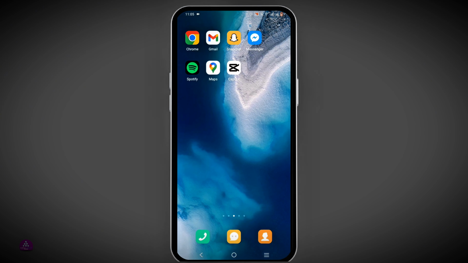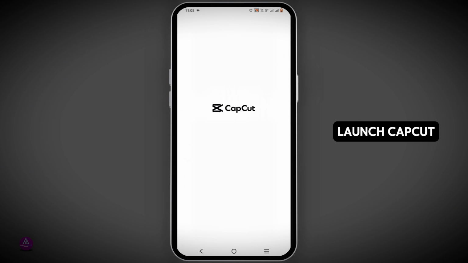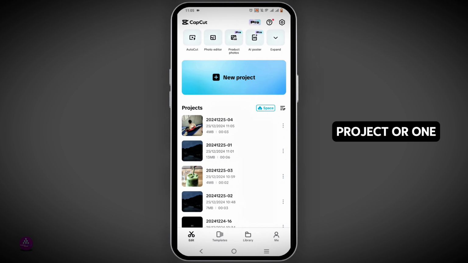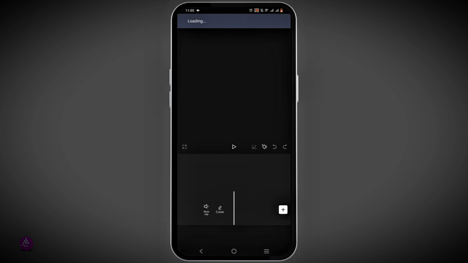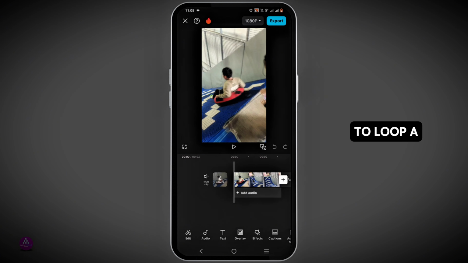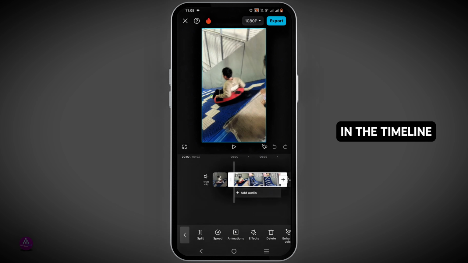If you wish to loop a video in your CapCut, launch the CapCut application on your device. Select a project or one from your draft. Now over here, once the video is loaded, to loop a video, what you can do is select the video clip that is in the timeline.